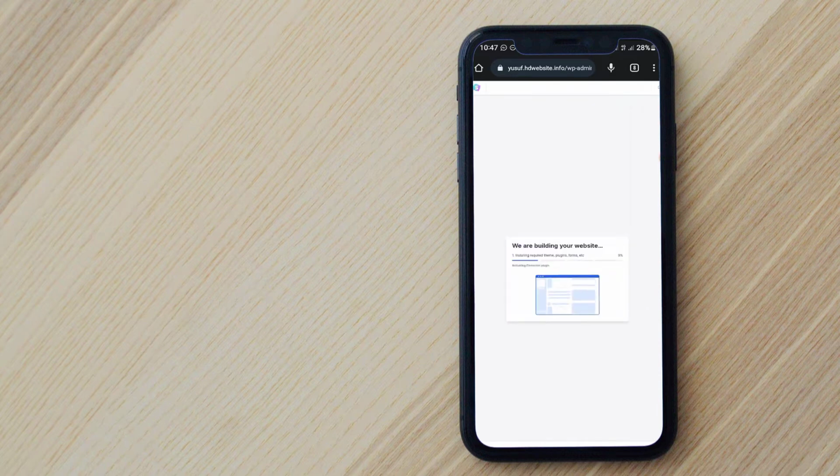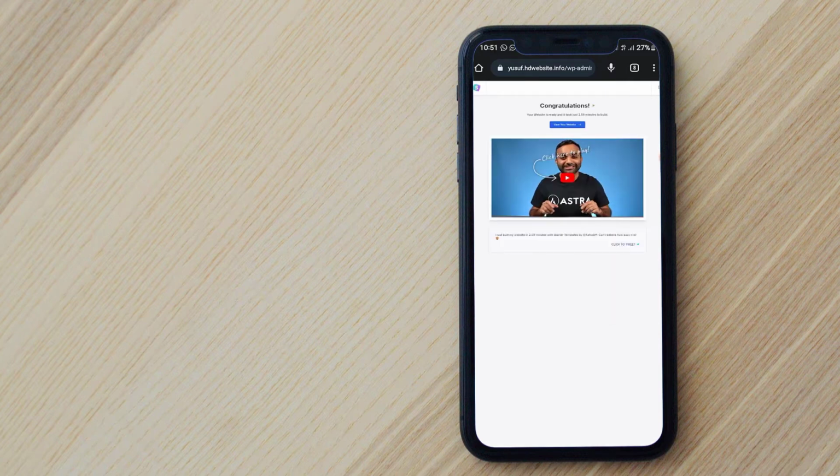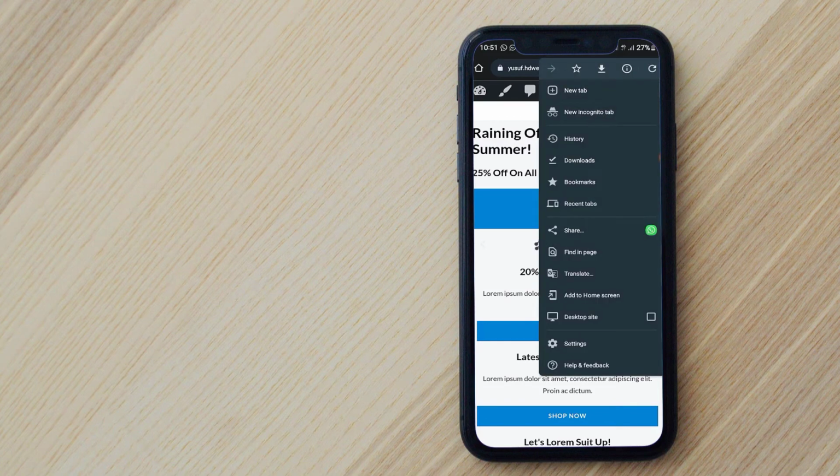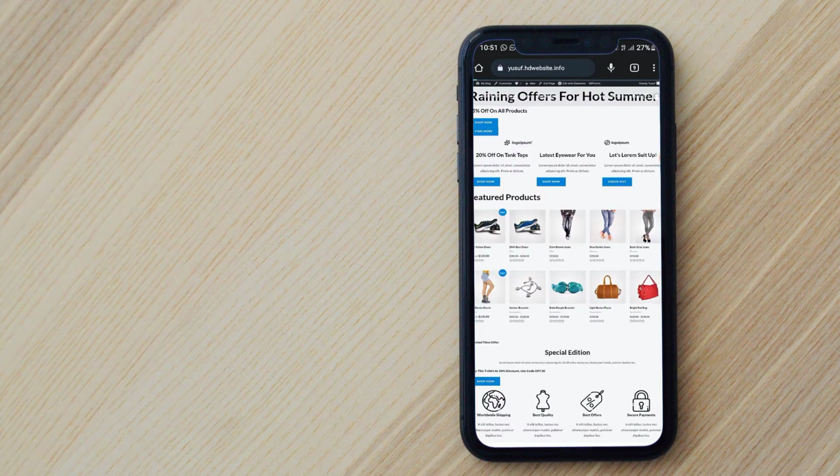So this usually takes a while. I'm going to pause the video now and I'm going to resume once it's done. Once it's done building your site, you will have something like this. So you click on view your site. Well, alhamdulillah, our site is done. So you click on the 3 icons and you click on desktop site to view it properly.